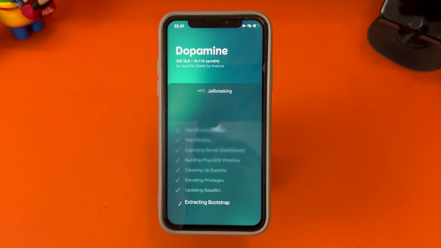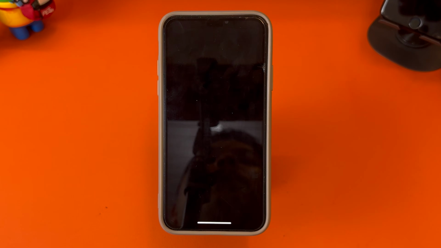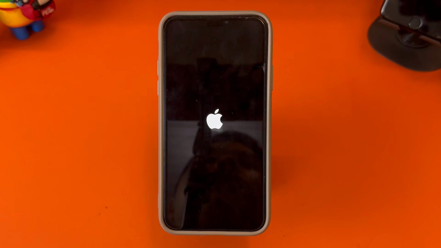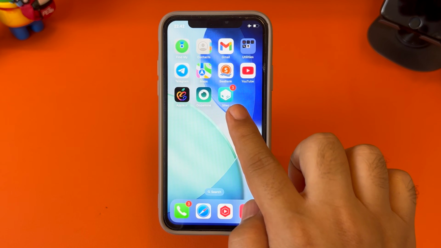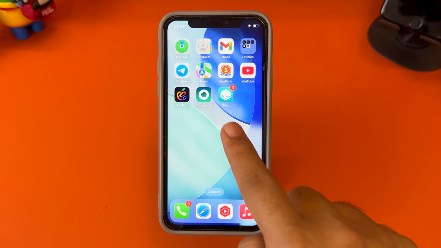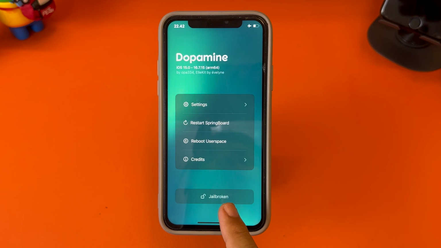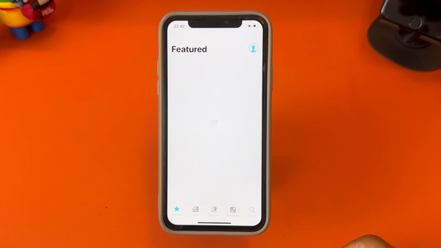Dopamine will begin the jailbreak process by downloading and preparing the kernel. Just wait for a moment and do not close the app. Your device may restart. Just be patient and let the process finish. Once your device has restarted, your iPhone should now be successfully jailbroken. On your home screen, you will see the Sileo app installed. This means your device is now ready to install jailbreak tweaks and customizations. You can open Sileo and start exploring available tweaks.